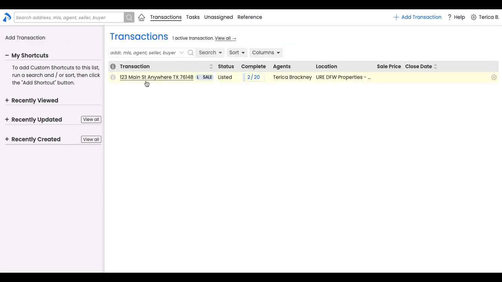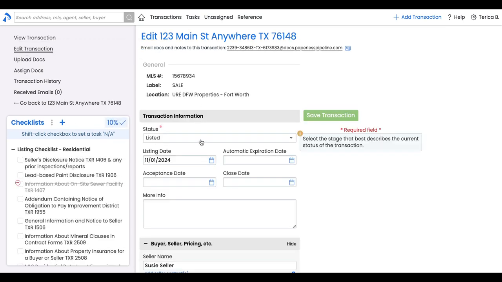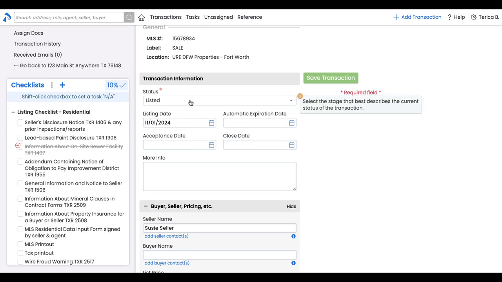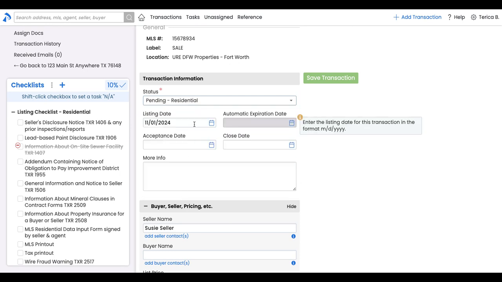It pulls up your current transactions that you've already listed. So now we're going to go ahead and click on the one that we need to make some changes to. And then we're going to go right on over here into this edit transaction. Once we've clicked on that, we're going to just start from the top and work our way down. So on status, we're no longer just listed. We are pending, and this is a residential sale.